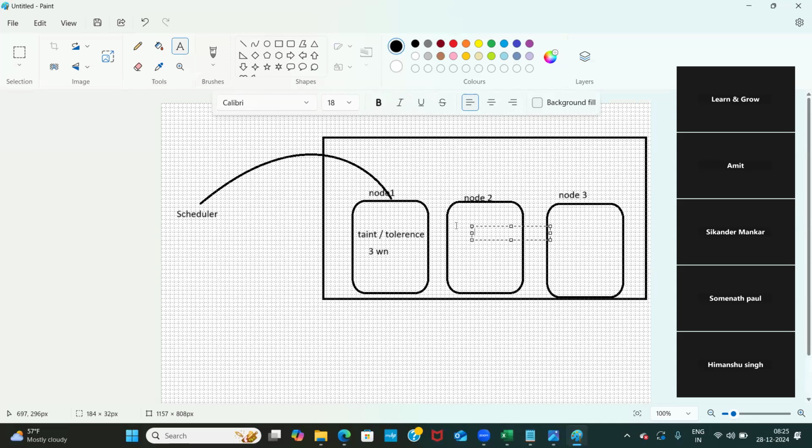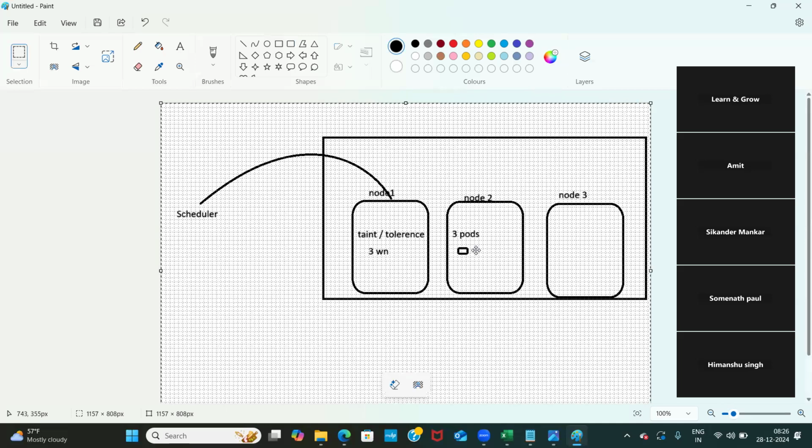Now coming to node 2. Every node has its own capacity. Based on our requirement and configuration, maybe node 2 can contain 3 pods. And inside that, it already has the 3 pods: pod 1, pod 2, pod 3. So the capacity is full for node 2.